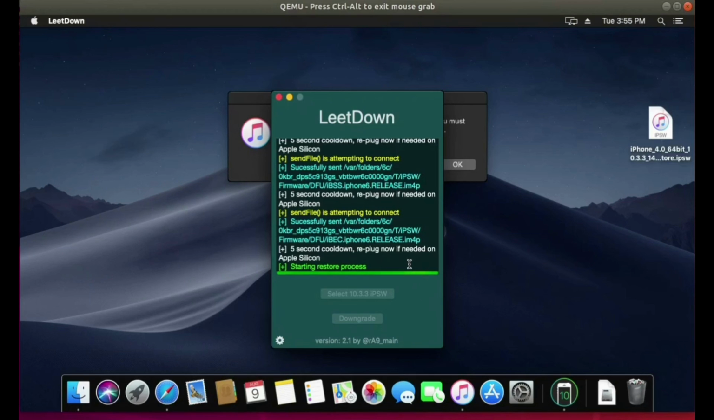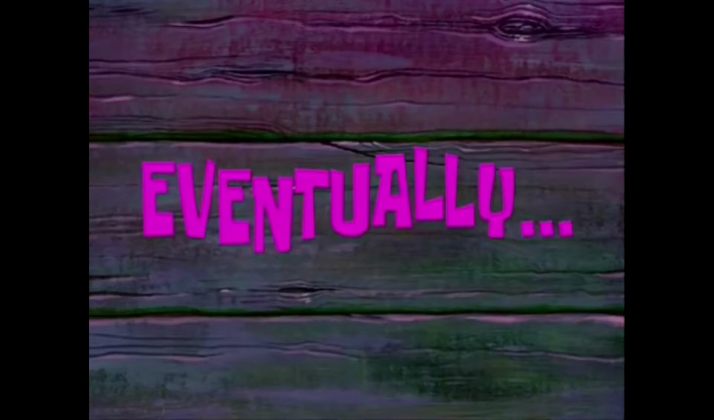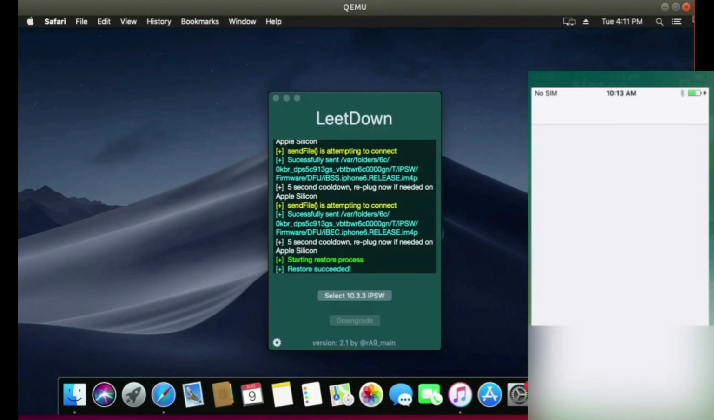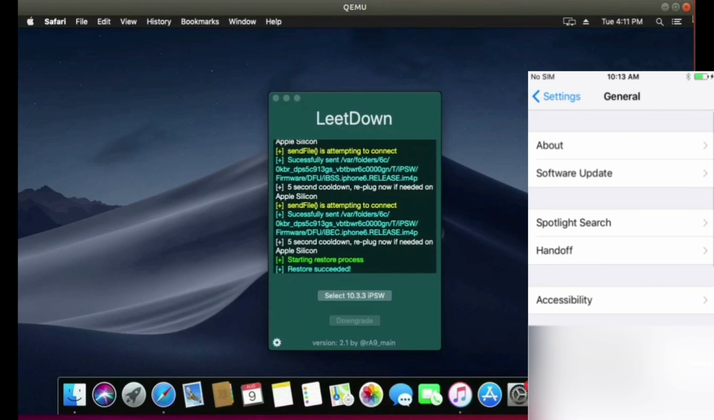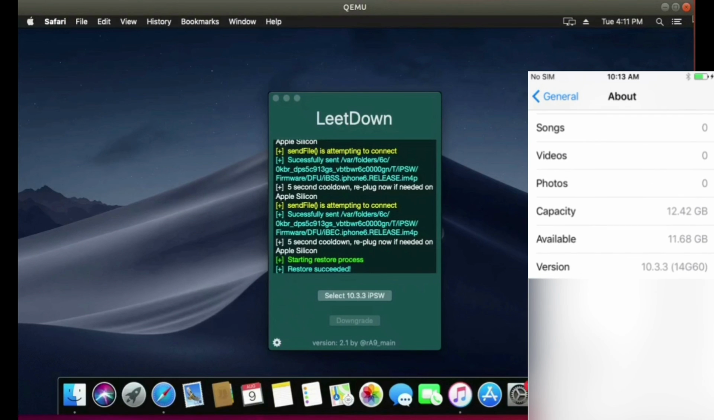And now the Apple logo appeared on my screen. And then you're going to see a progress bar appearing under the logo. Now you can see that the process has already started. And now I'm going to wait. Alright, so as you can see, we've successfully restored our iPhone 5s from iOS 12 to iOS 10.